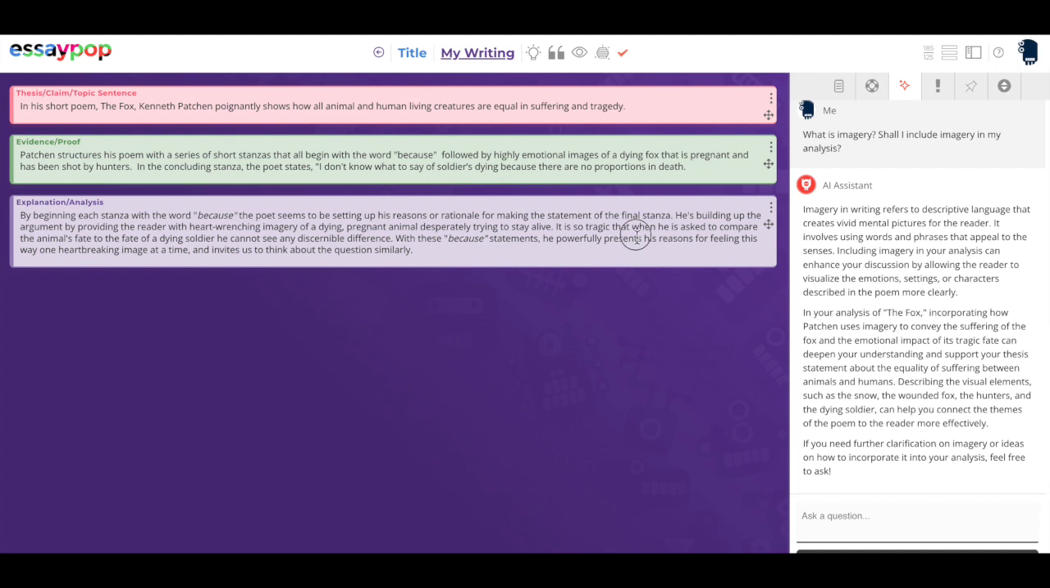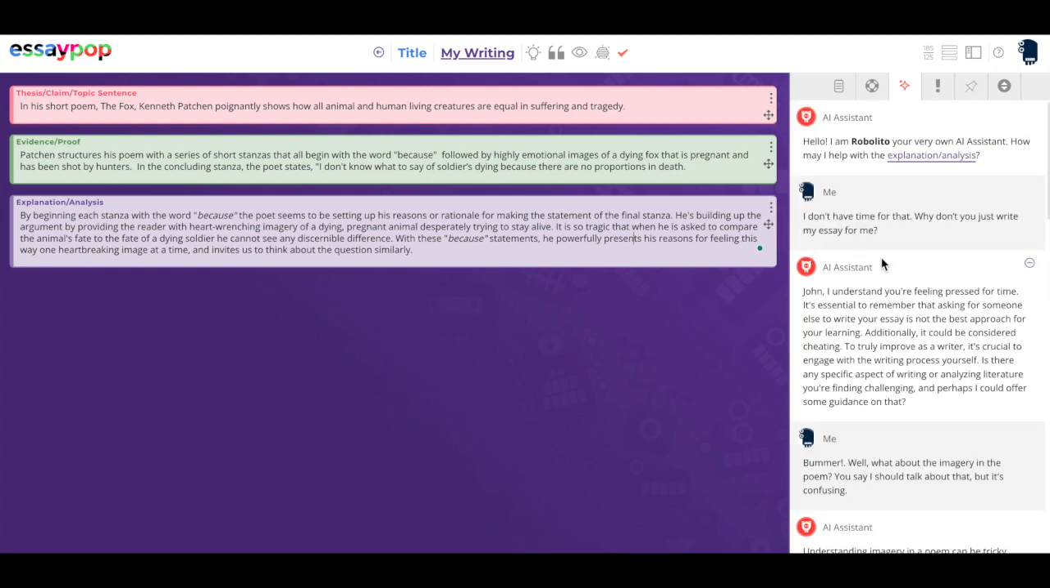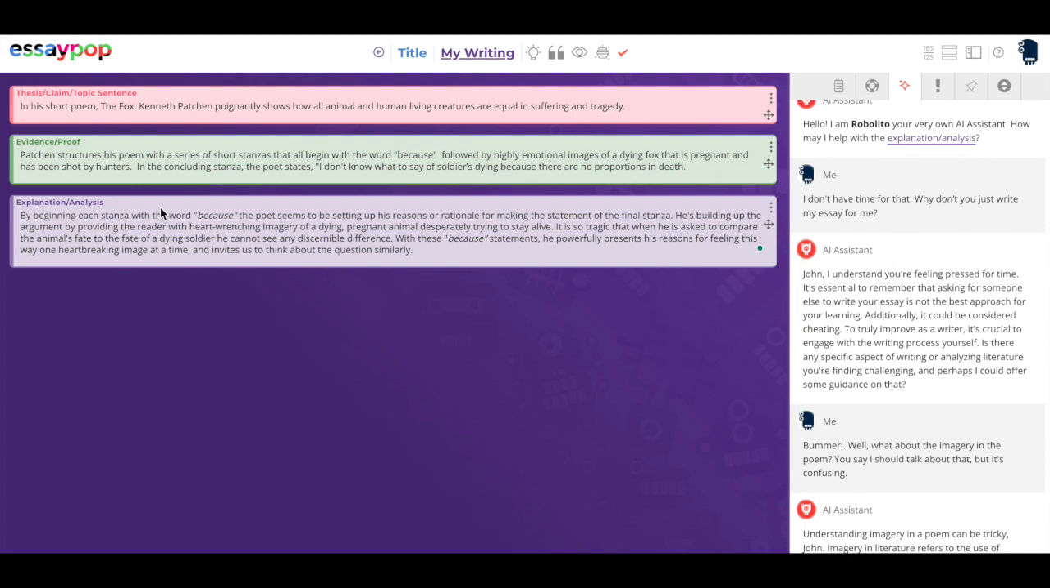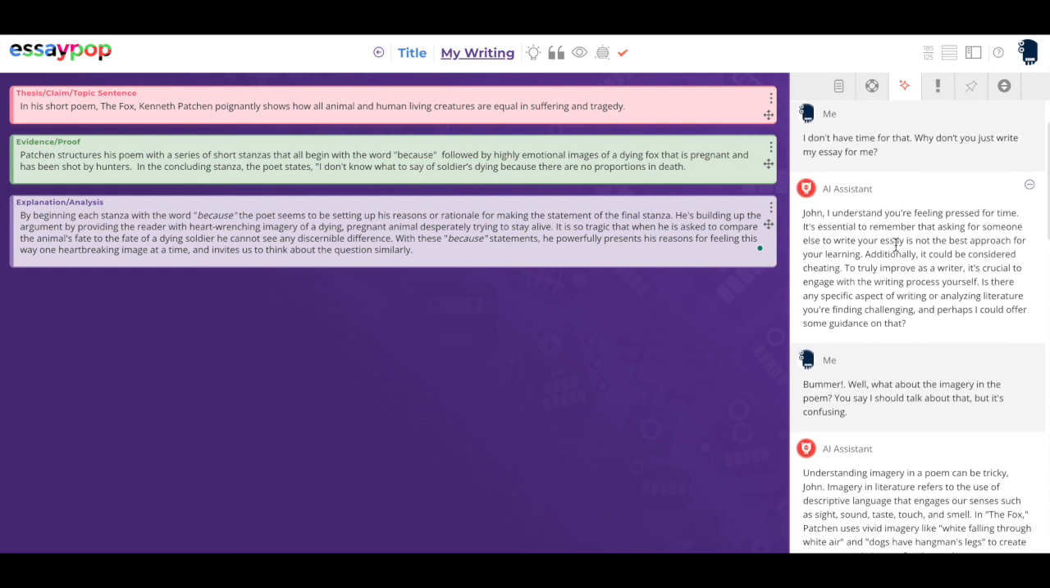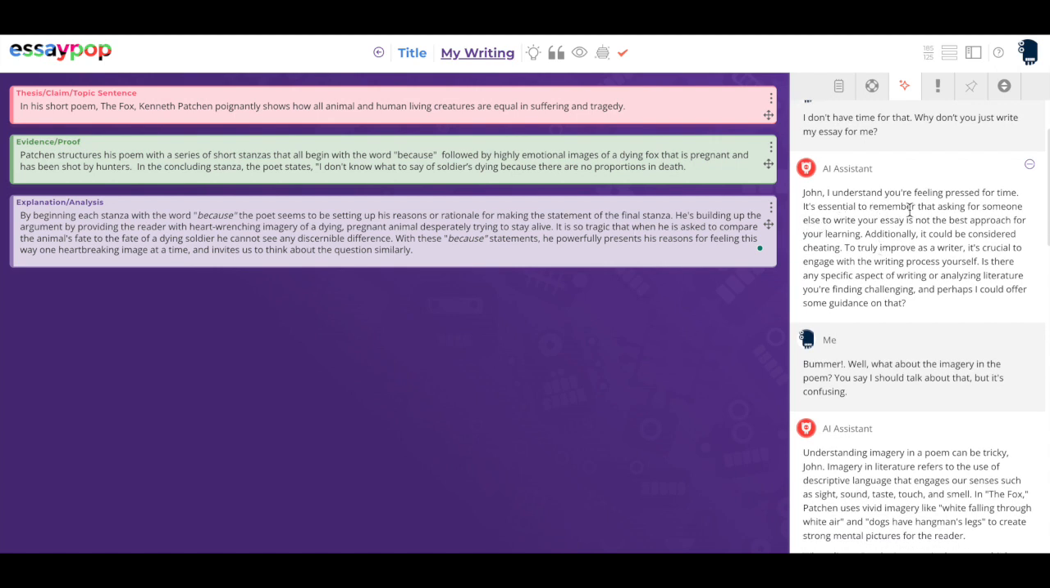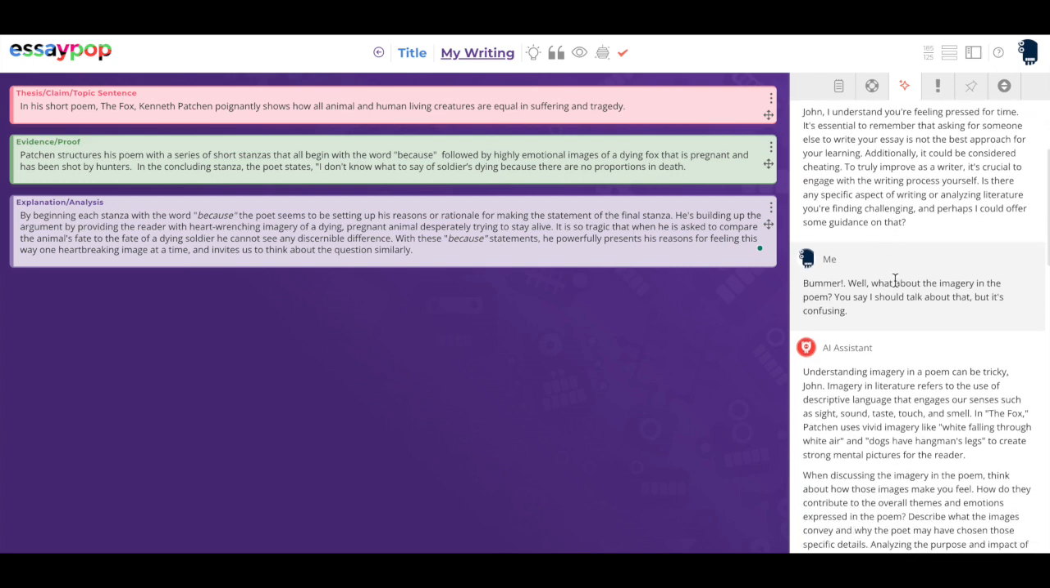Let's go to the analysis and see. This is a conversation that I had earlier with the assistant regarding the analysis from my poem. And I just wanted to point out that some students are going to want to try to cut corners. This one said, I don't have time for that. Why don't you just write my essay for me? And the assistant has been programmed not to do that. John, I understand you're feeling pressed for time. It's essential to remember that asking for someone else to write your essay is not the best approach, etc., etc. And the kid says, bummer.